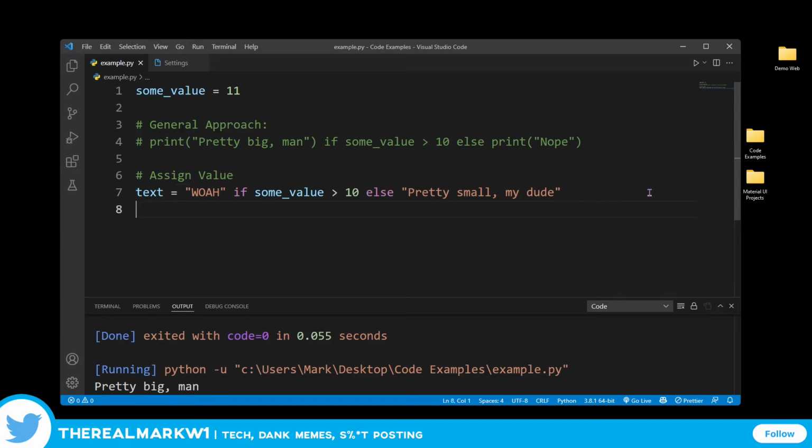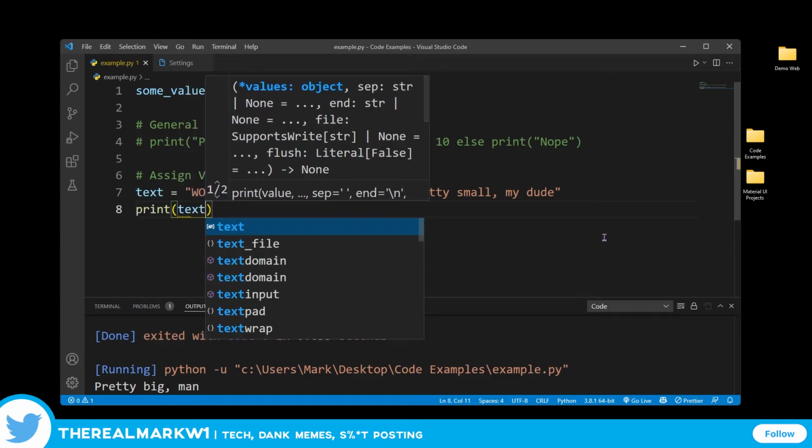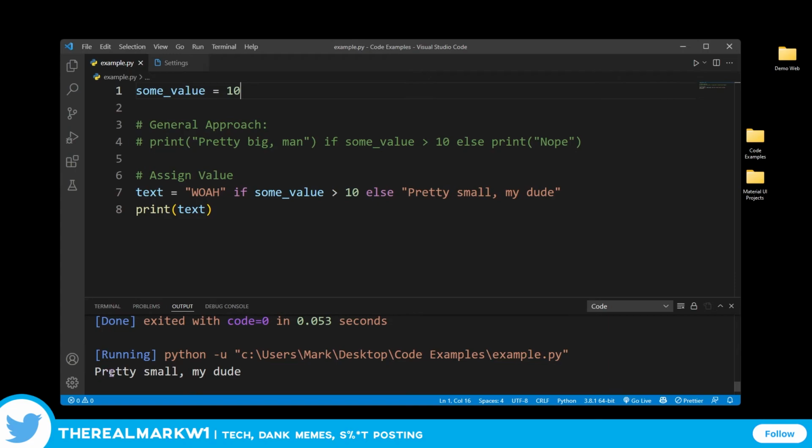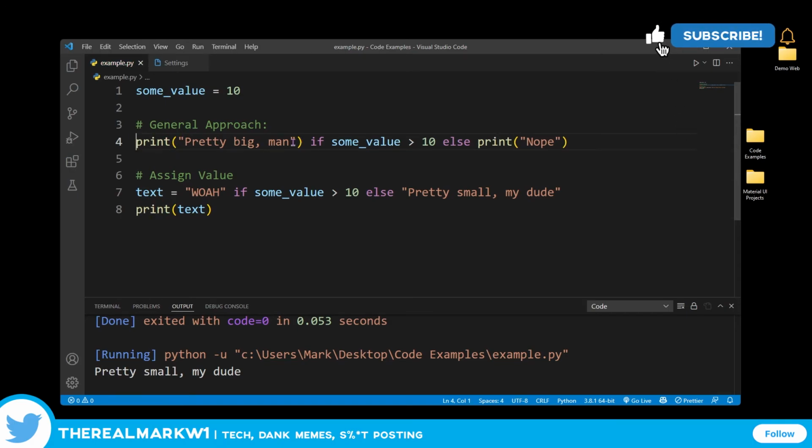And then we're going to print this down below to show a proof of work that it's actually doing its thing. Close this on out, and we see that it says whoa. So if I wanted to come up there and do 10, and I run this again, we see it says pretty small, my dude. So it's pretty cool that you could run a function here if you want, or do whatever you need in one line. But also you could assign variables in a very legible, sentence-friendly kind of way.